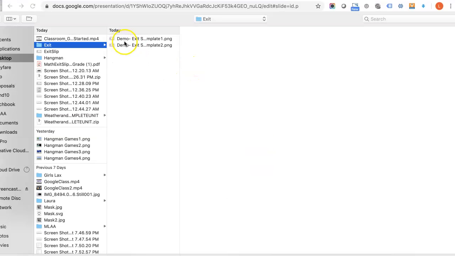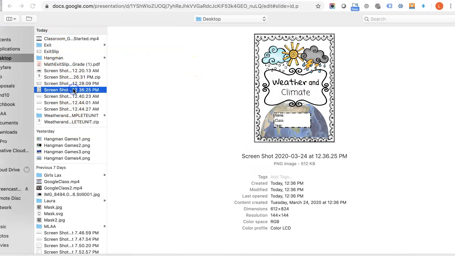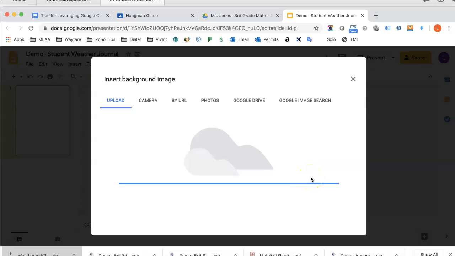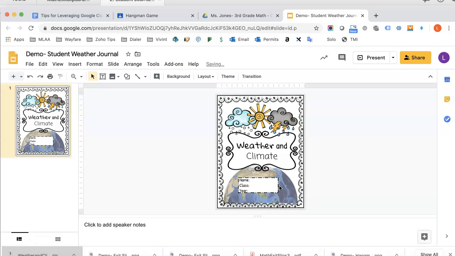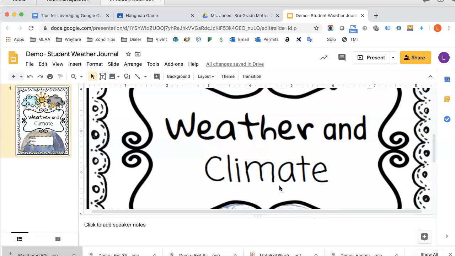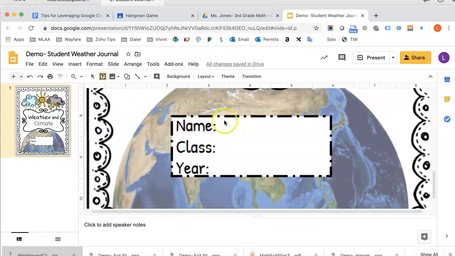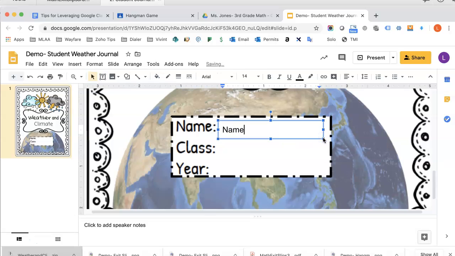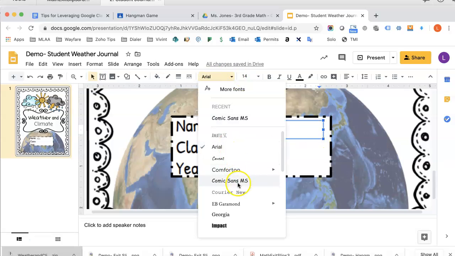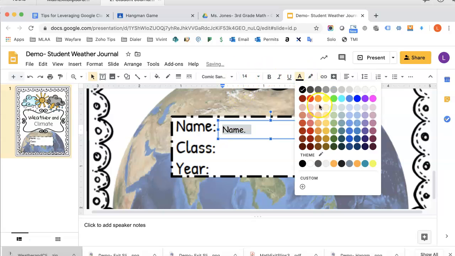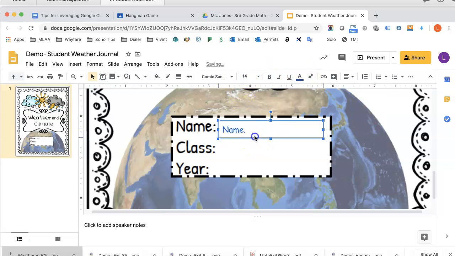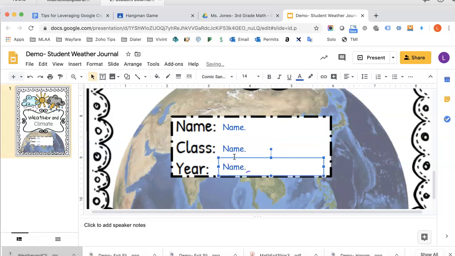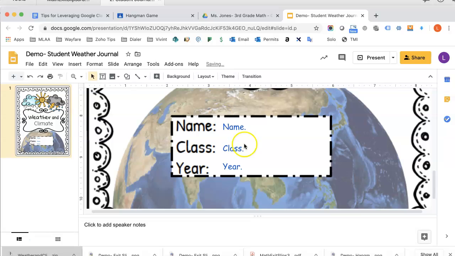I'm going to go to my background, choose my screenshot, and now I can add in the fields that I need for this particular student to fill it out. So it's just the same as before. Name, we can change that to some fun font, and I like to use blue just so that it looks a little different. However you want to do that.